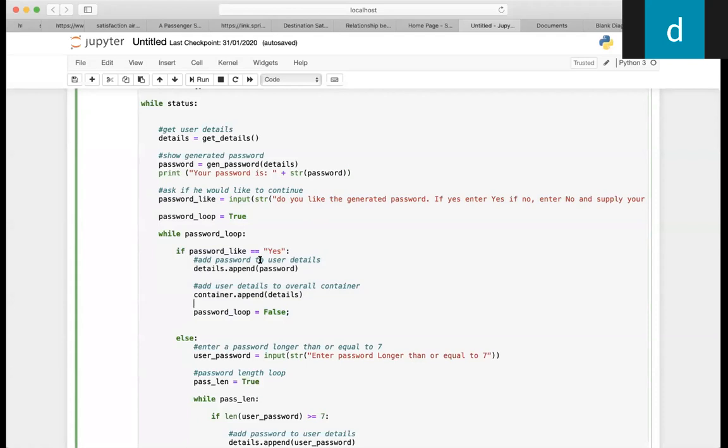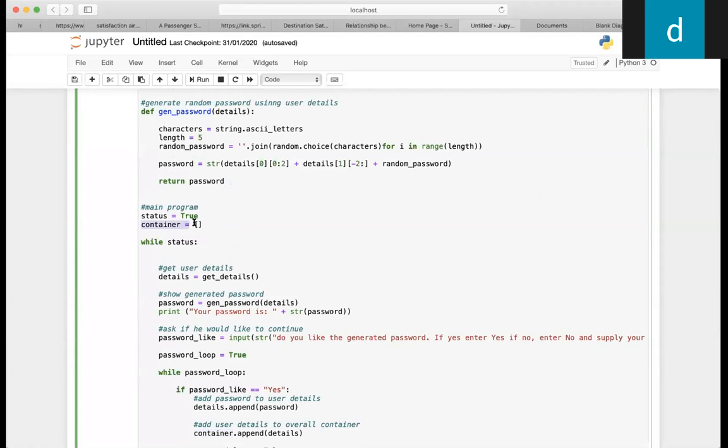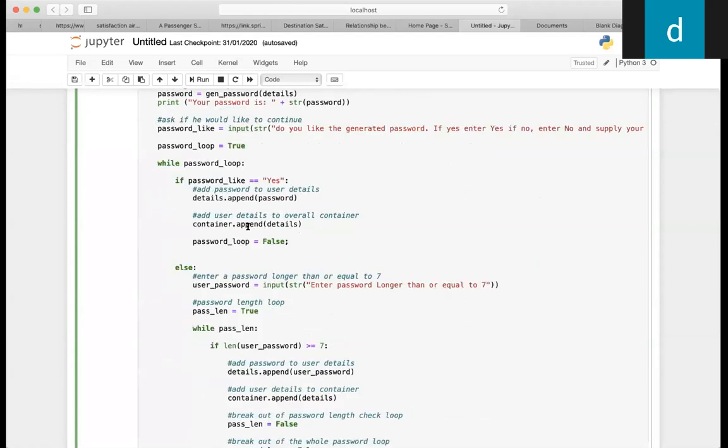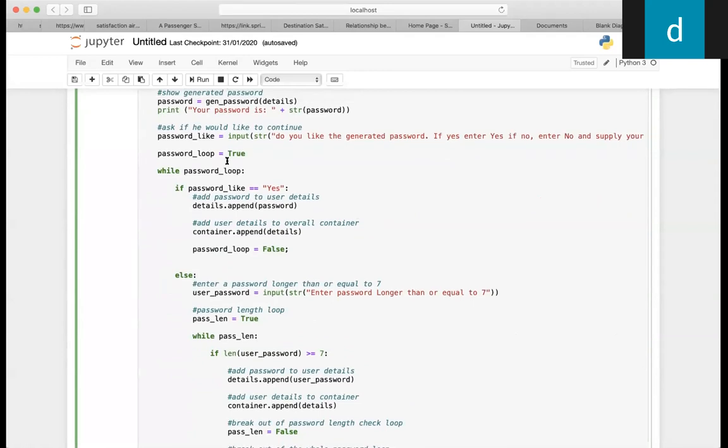If you put yes, append the password to details and append the details to container. This is the overall container that I set up here. Now break out of this password loop. I set a password loop because this password loop will continue. Do you understand me? I'm doing it repetitively. I don't know how else to bring it down, but this is the best minimum.